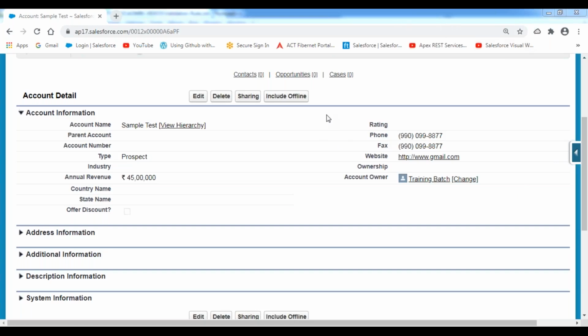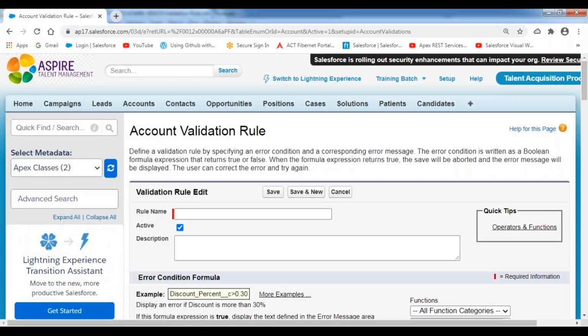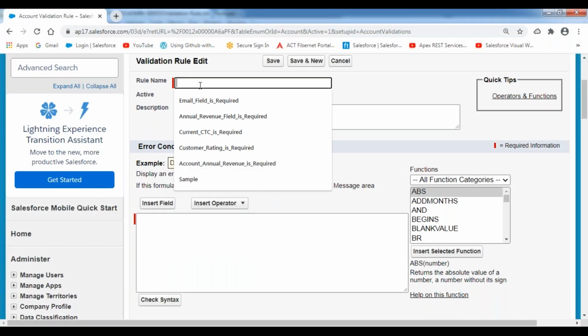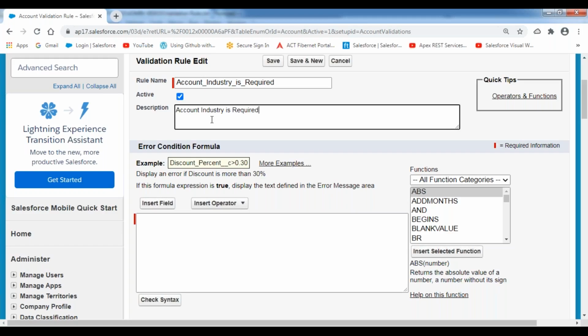Now let's see the condition. How can we write this condition over here? Now I'm preparing a validation rule. Click on the new link to create a new validation rule. Now I'm indicating this validation rule name. I would like to indicate account industry is required. I'm giving the description also the same, for our information, so that people can understand what is the functionality, what is the purpose of this validation rule.